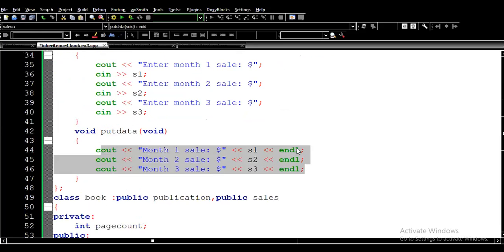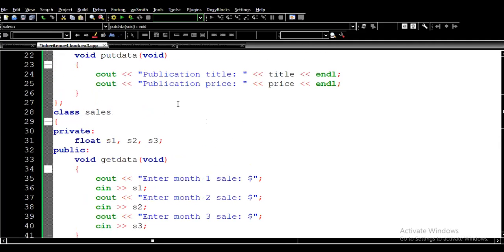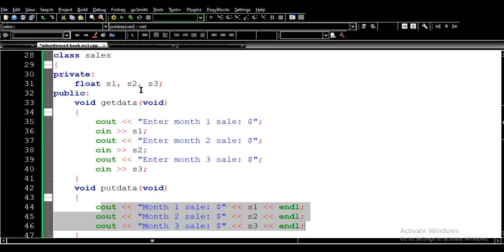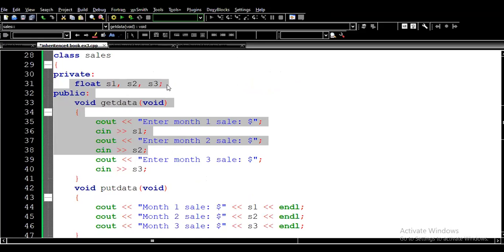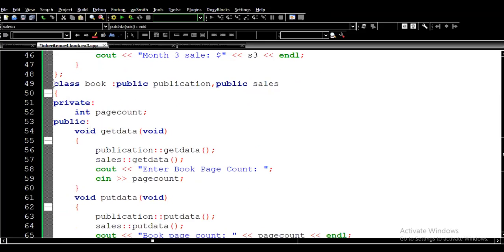Now what is the difference? If you look closely, up to this is very simple. They have asked us to declare the previous classes, so we did. Start with the publication, book and tape classes, so those are already here. Add a new base class called sales. So we also already added a new class sales with three variables, s1, s2 and s3. Now the first difference is here. The class book, previously inherited only from publication, now also inherits from sales.